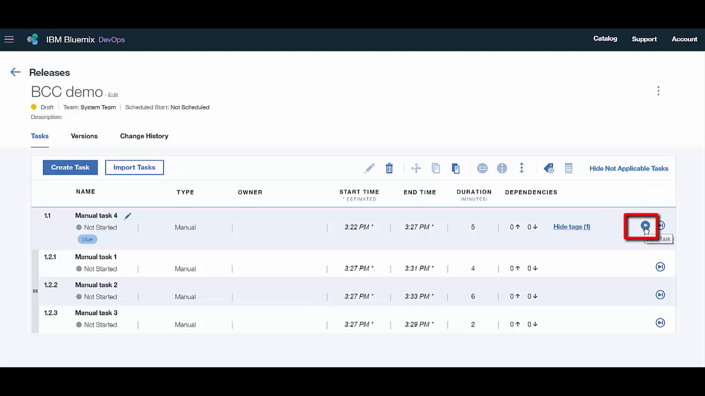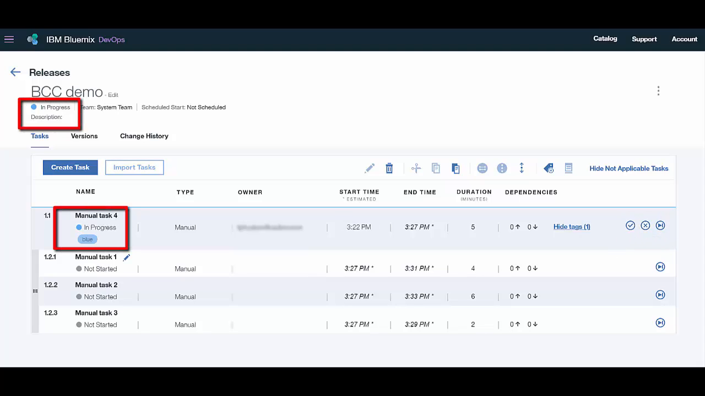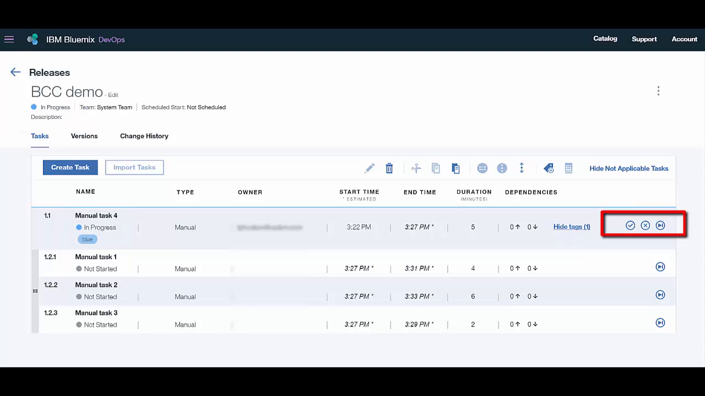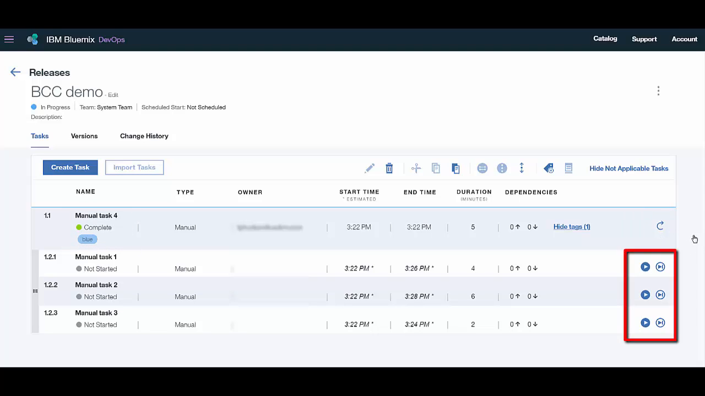I start the deployment by starting the plan's only eligible task. Notice that both the task and the plan status change to In Progress. New buttons are available for the started task. I can complete, fail, or skip a started task. I cannot start other tasks until I resolve the task by selecting one of these statuses or actions. Okay, I complete the task, which now has a status of complete. Now that this task is resolved, the tasks in the parallel group become eligible.